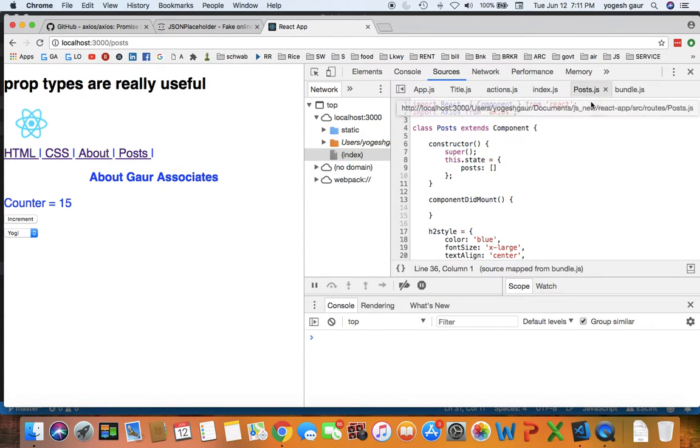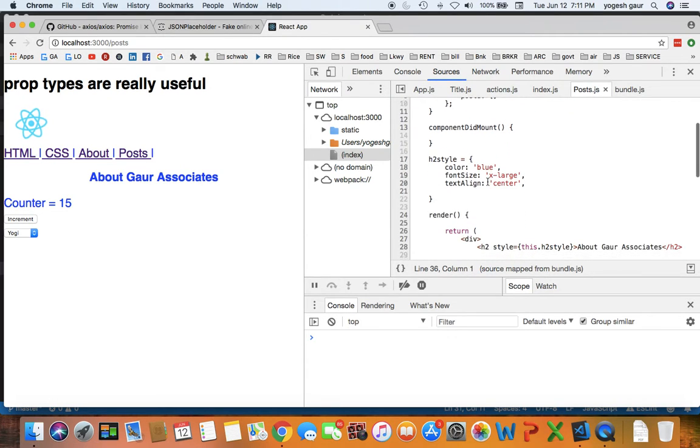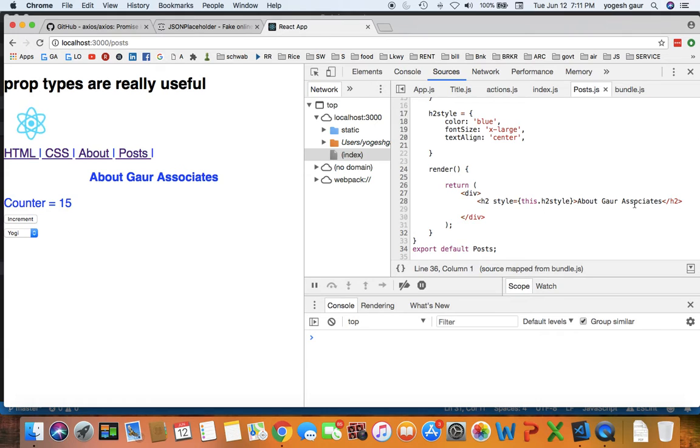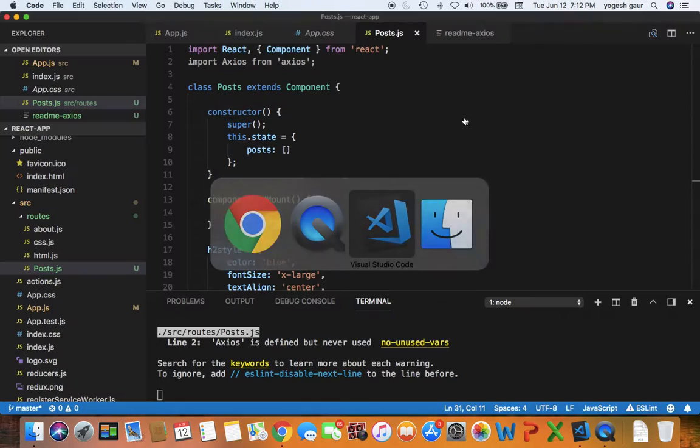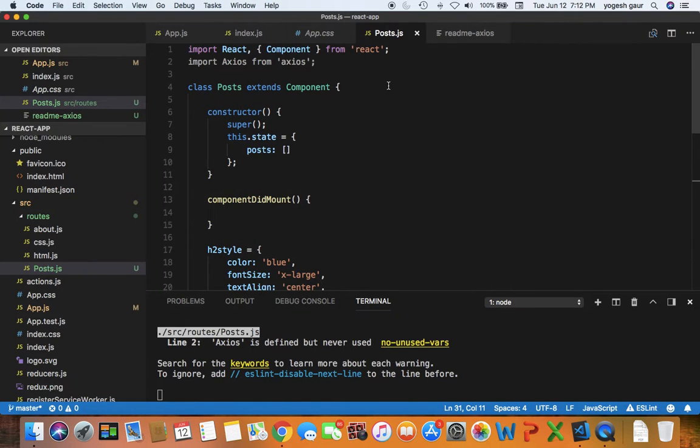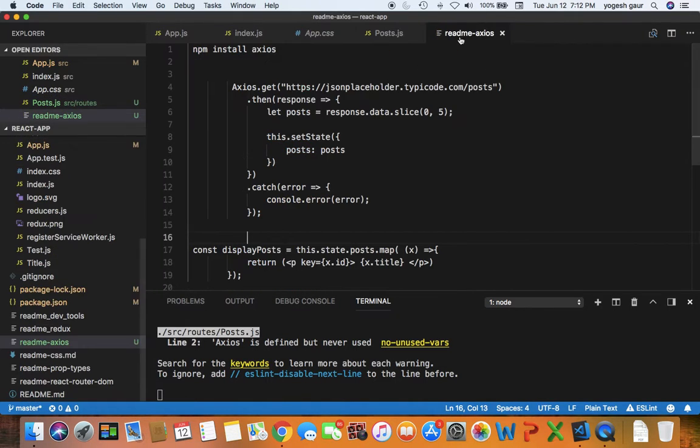If you look at the component posts, for example, in the constructor, it basically sets the state to be post, which is an empty array, and that's all it does, and it's just showing something. So let's modify this. What you want to do is essentially import axios from axios, and that's all I'm doing right now here. And the other thing you want to do before that is to make sure you install axios.